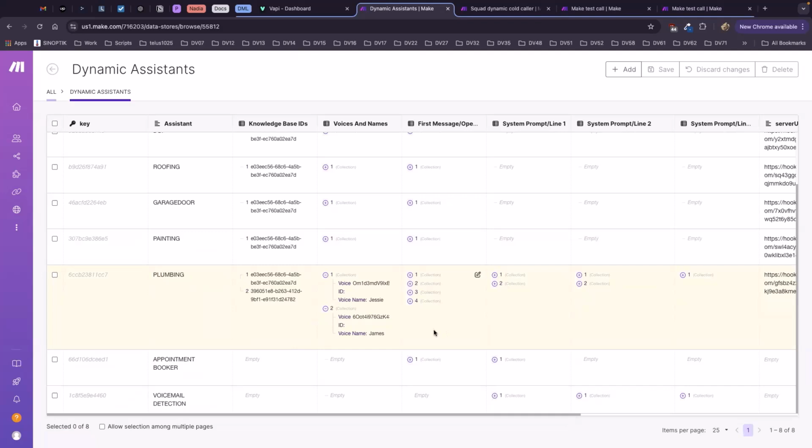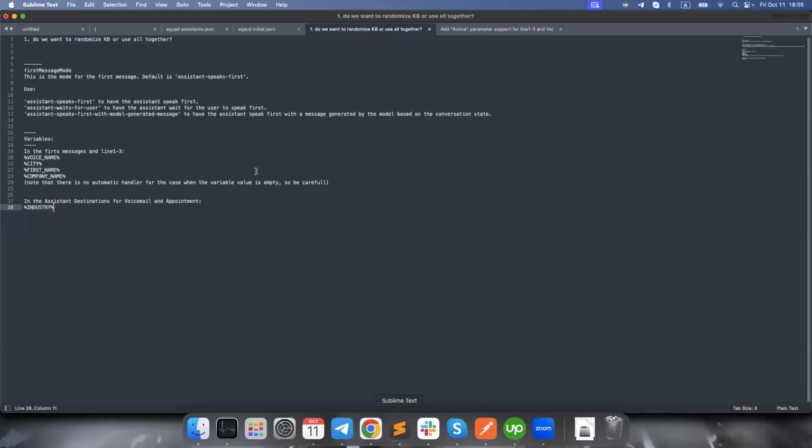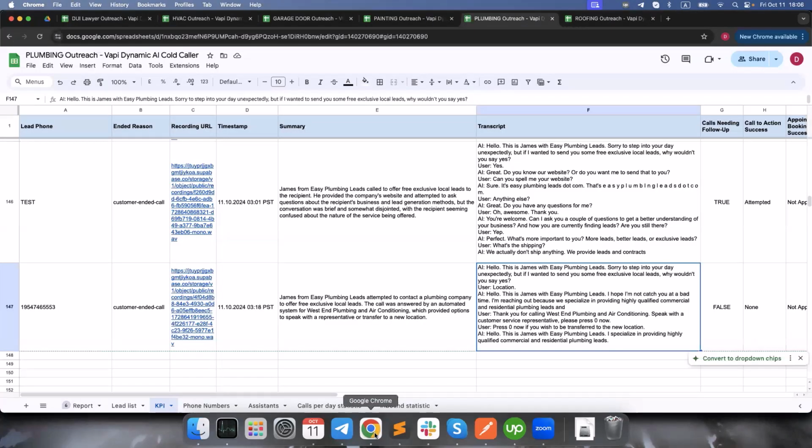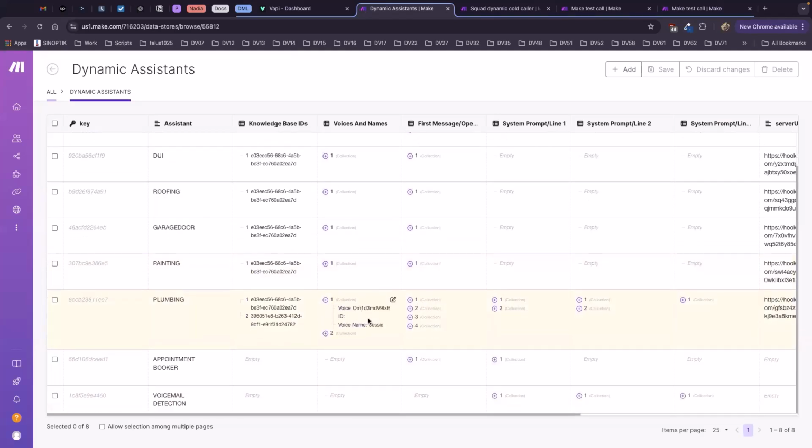And also about the variables. So I added some variables, for example. You know that we have the voice name variable in the first message and lines 1 and 3. Also, you can use the city variable. I also tried it. It works very fine. For example, in the first message.